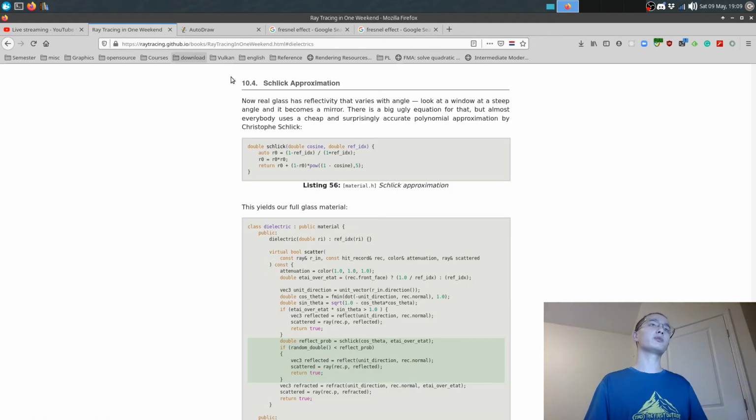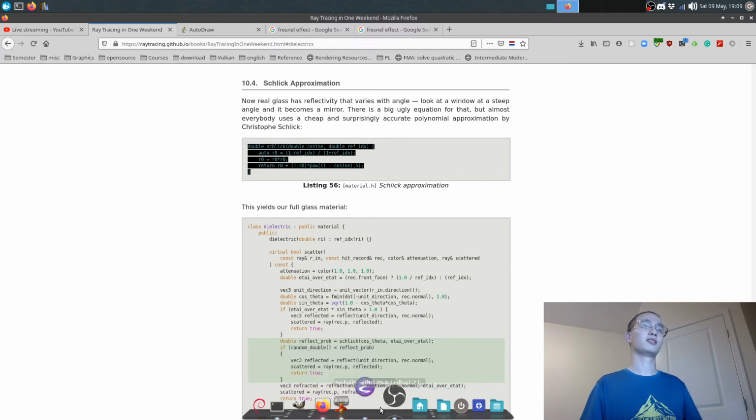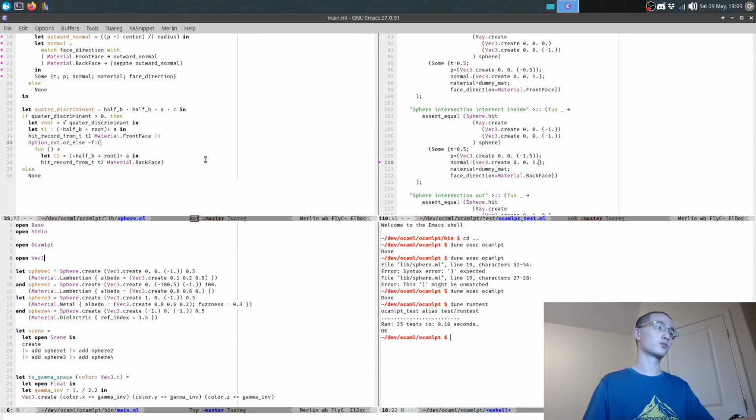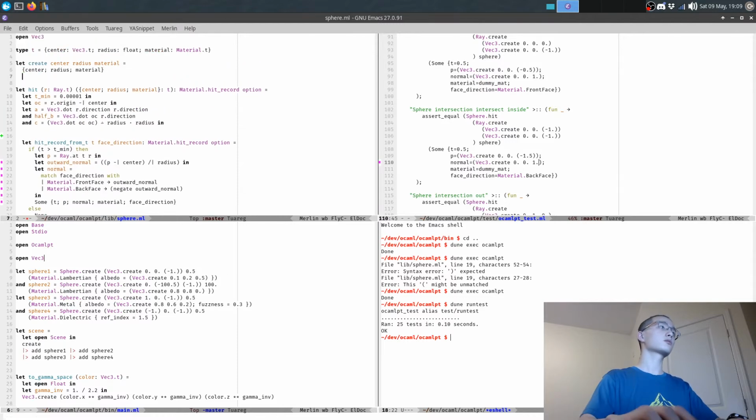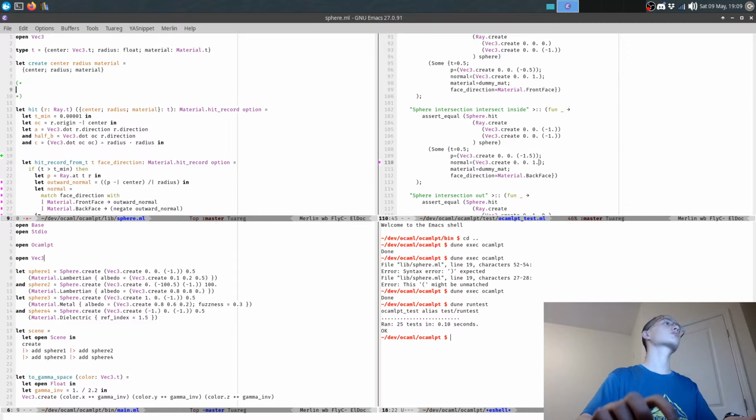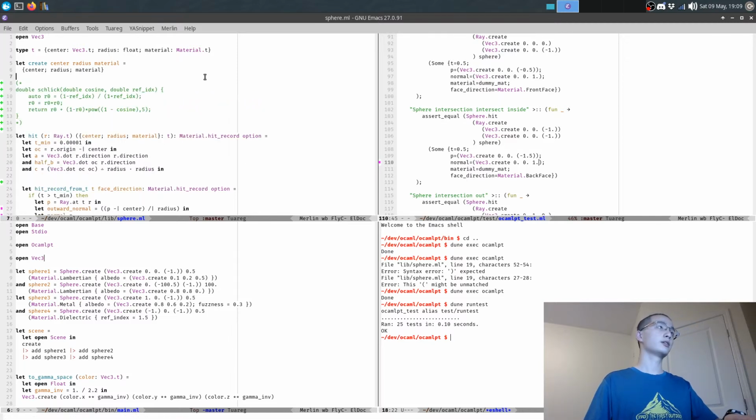So we need to implement that. The Fresnel phenomenon itself is really complicated, but there is a very simple approximation that is good enough for most real-time or not real-time, just rendering applications, and it's also pretty fast. So let's do that.